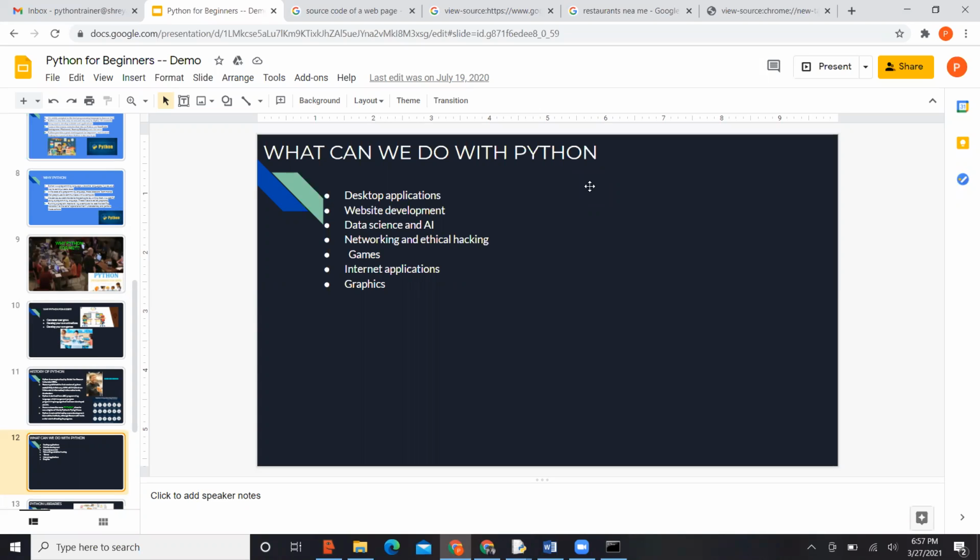And then networking and ethical hacking. So for example, let's assume I'm defining a network here, and I'm in Virginia right now. I can define a network in Virginia. The same Python code I can go and deploy in a different environment in California. So you can do all that stuff.